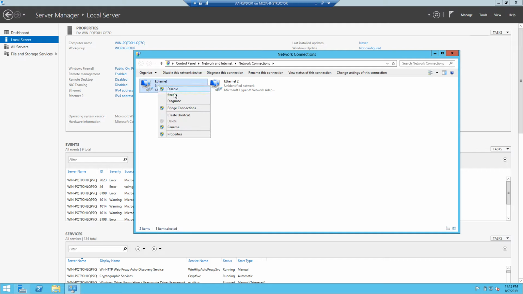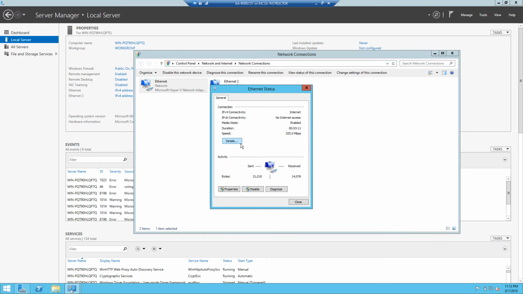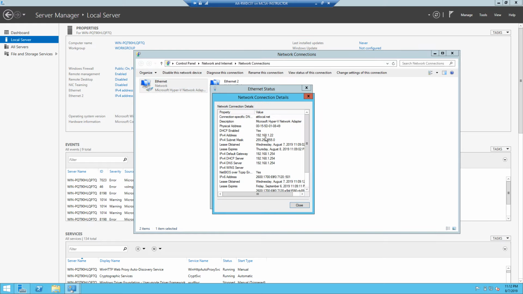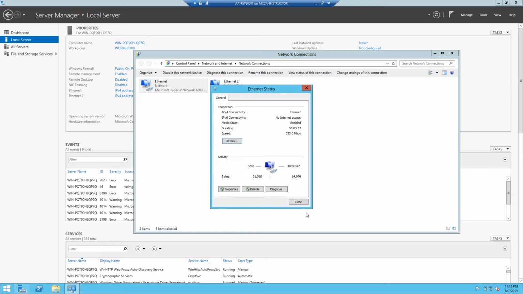This one says unidentified, so since this one's detecting a network, this has to be my external. I'm going to verify that. I'm going to go to status. By God, it is. That's my home network. Those are the IP addresses. All right, so that is my external NIC.